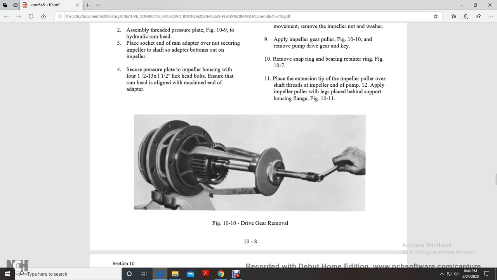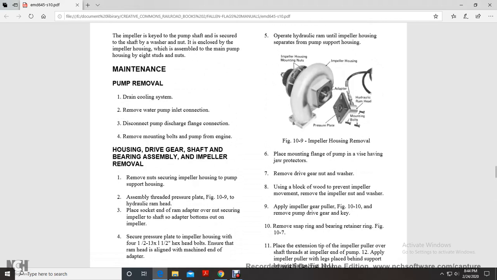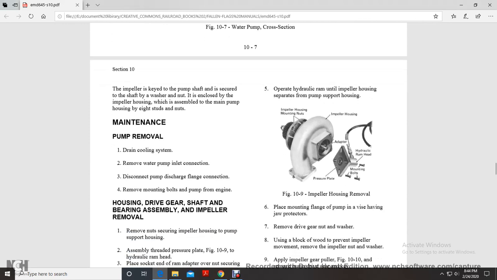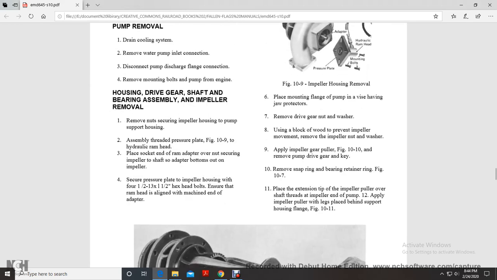Figure 10-10 shows the driver gear removal. Operate the hydraulic jack and hydraulic ram until the impeller housing is separated from the pump support housing. Impeller housing removal: the impeller housing mounting nuts, impeller housing adapter, pressure plate, and hydraulic ram head mounting bolts and adapter.